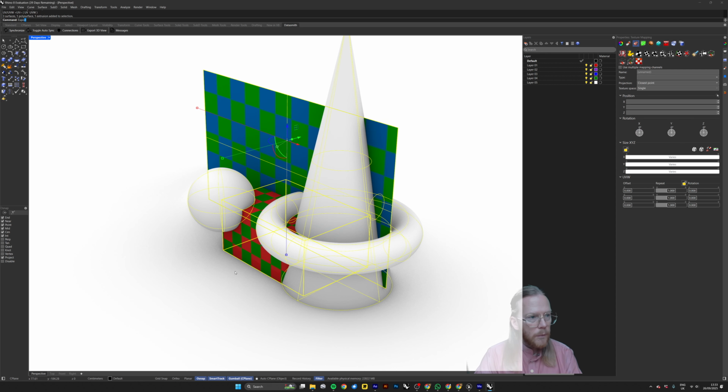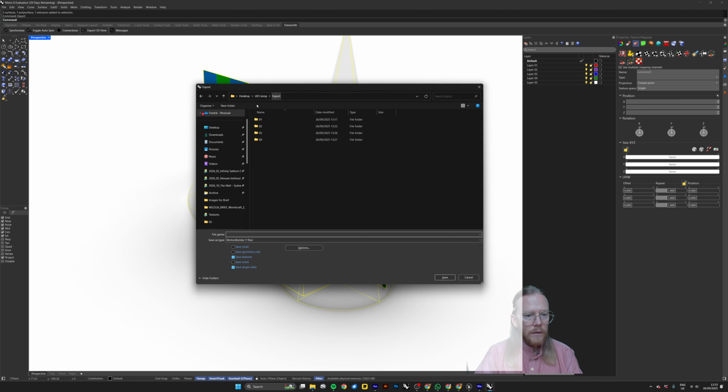So now if we export this, again with a new folder, a new file, take the name from the previous file, call it 05.